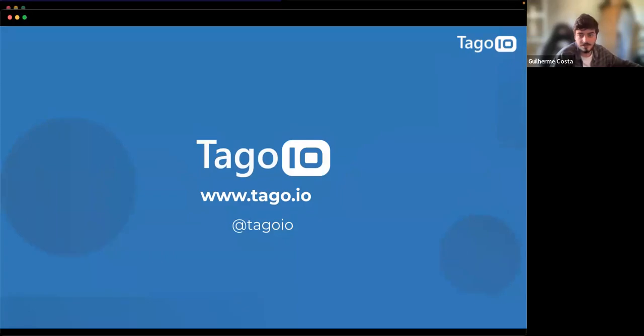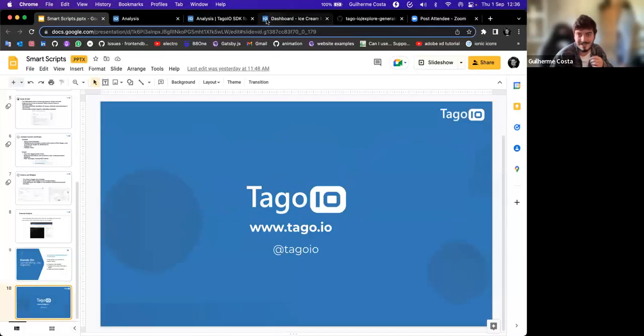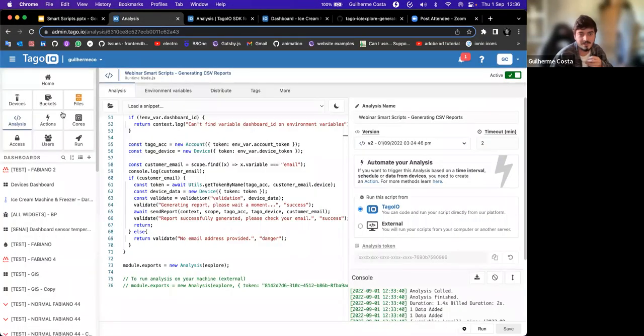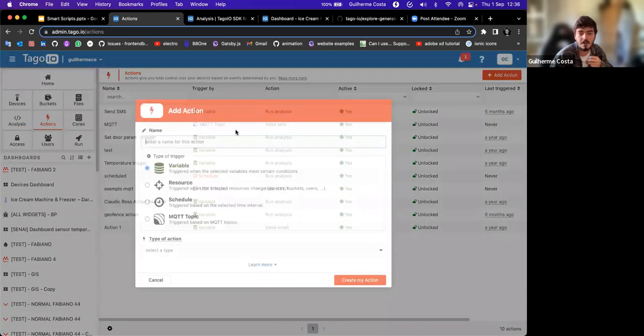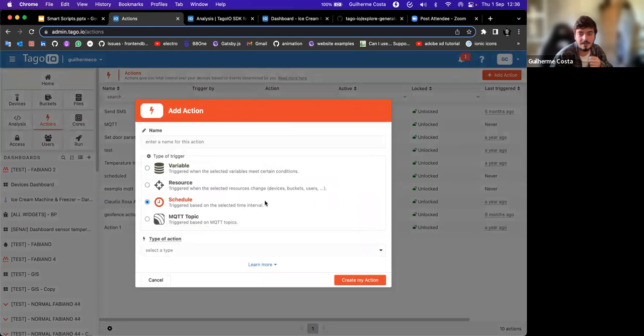For example, you could immediately generate a CSV on demand. One of the questions that I have here is, can I set a PDF or a CSV to be sent automatically, like every day or every week? Is that possible? Yes, it is possible. If you want to statically set this up, you can create an action. That action will be a schedule type.